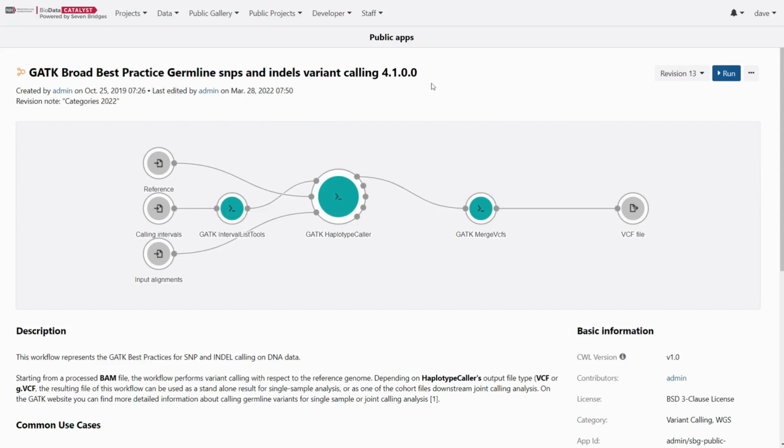So if you saw there, I clicked on the name of the app, which brings up this screen. There is a picture because this is a workflow. That means there's multiple steps. So you get an idea of the steps that are involved here.